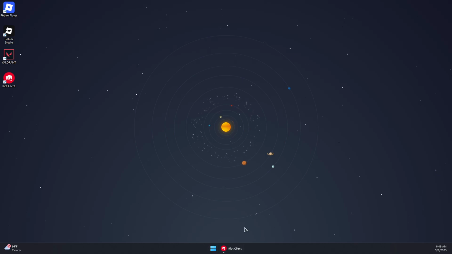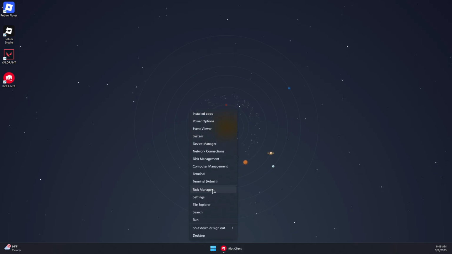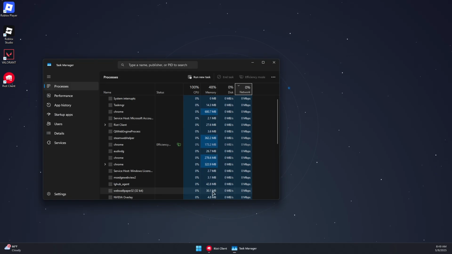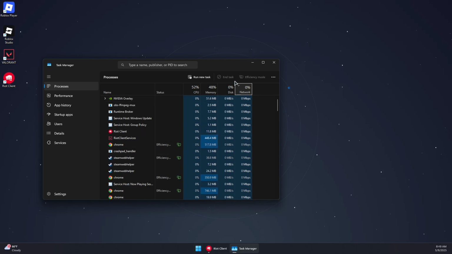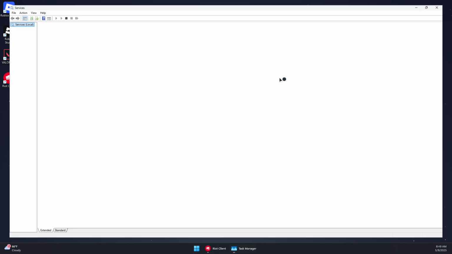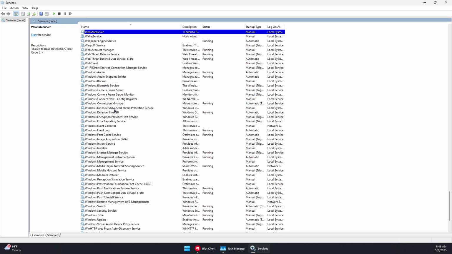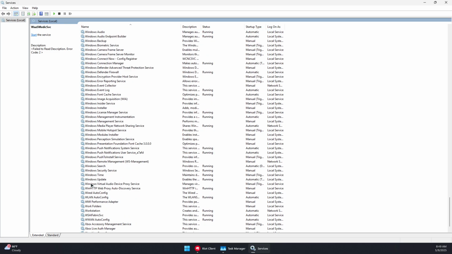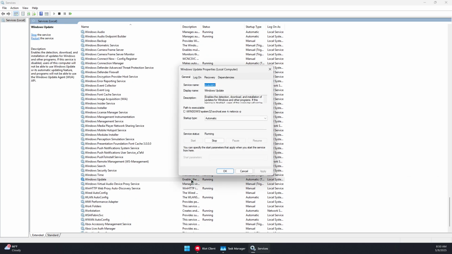Next, you want to make sure that Windows is not downloading any updates in the background by opening the Task Manager and then going to Services and then Open Services. And in here, you want to search for Windows Update Service, which is right here. Now double click on it.